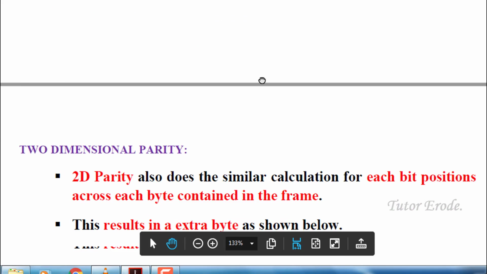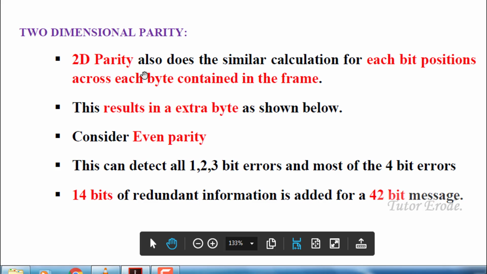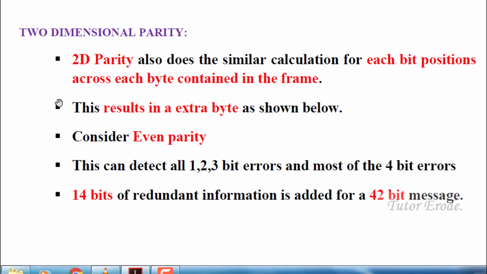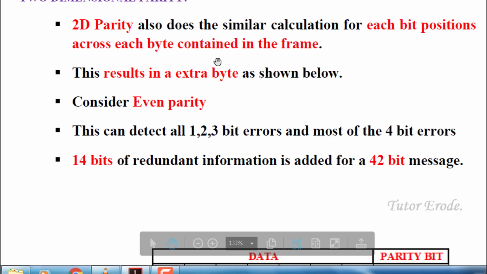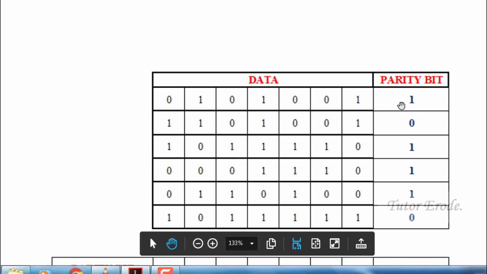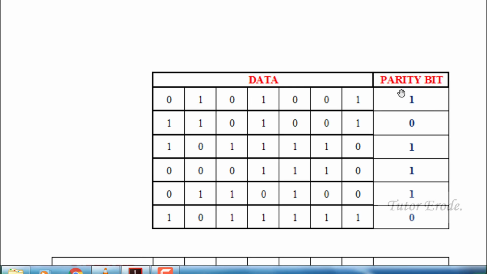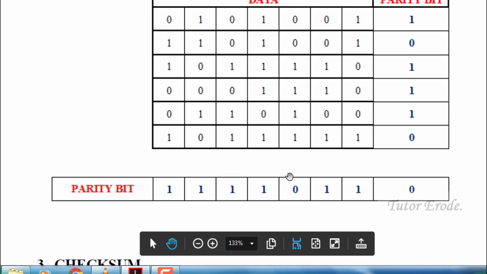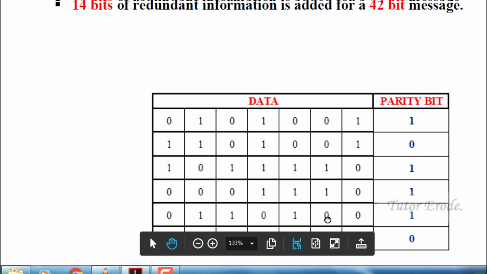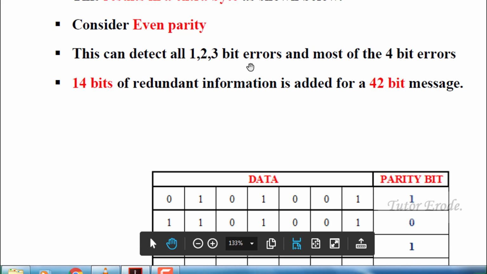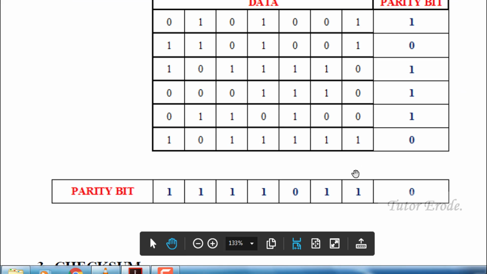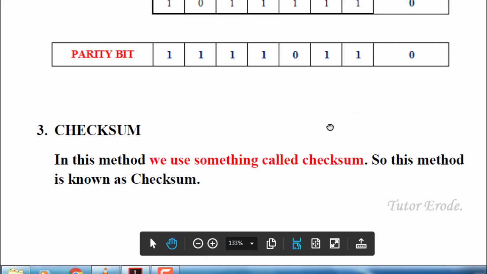Second type is two-dimensional parity. Two-dimensional parity does the same calculation, adding parity bits horizontally and vertically across each byte. In our example, our first byte has 3 ones. To maintain even parity, we add 1 as the parity bit. In this parity bit method, we need to send 50% redundant data along with our original data. So practically this method is also not in use due to high bandwidth usage.